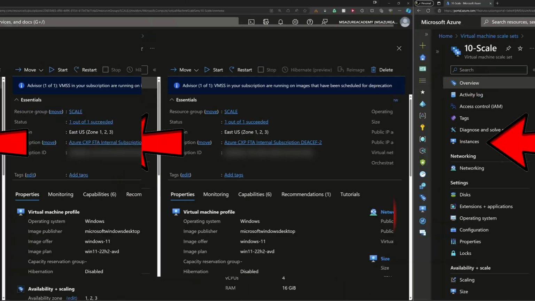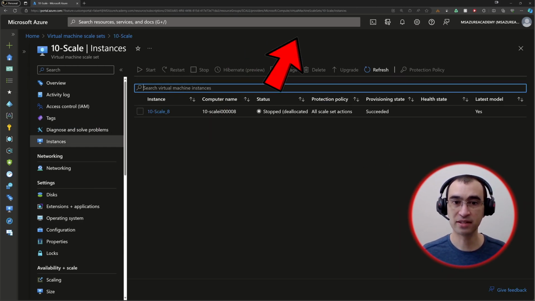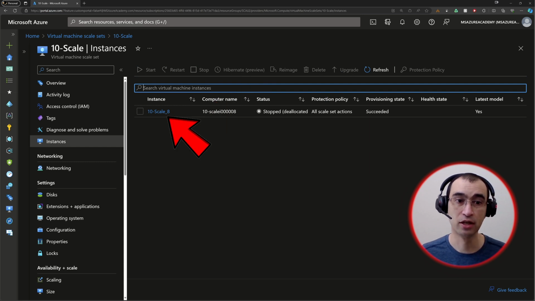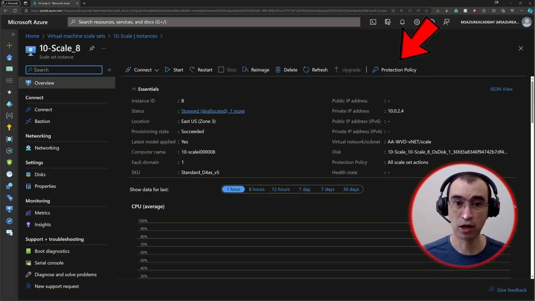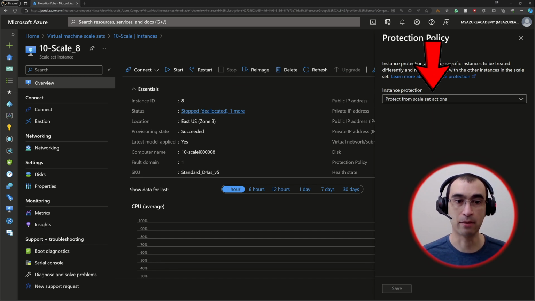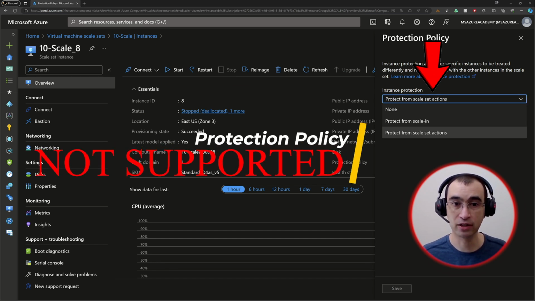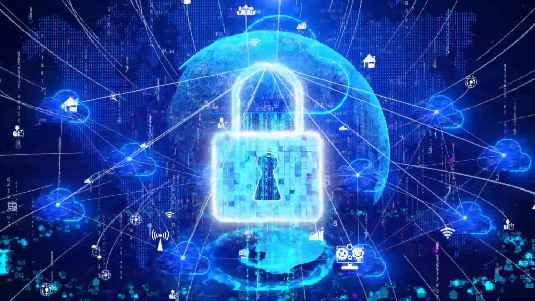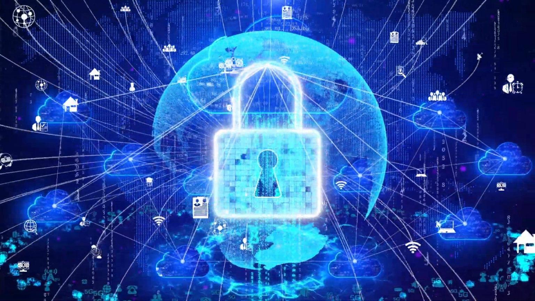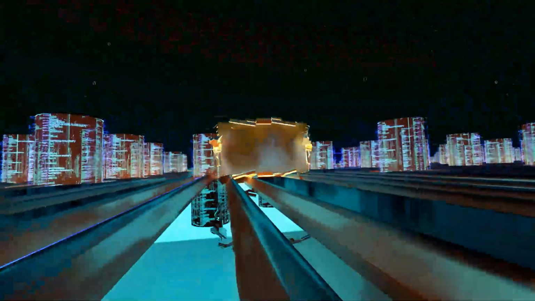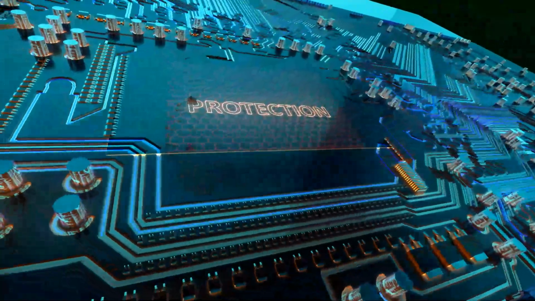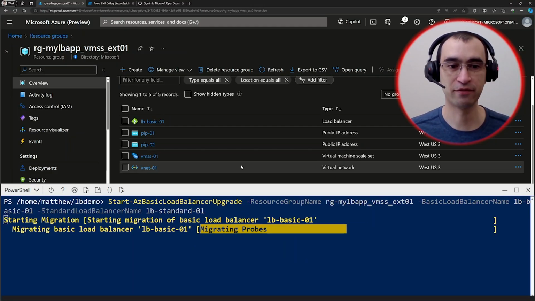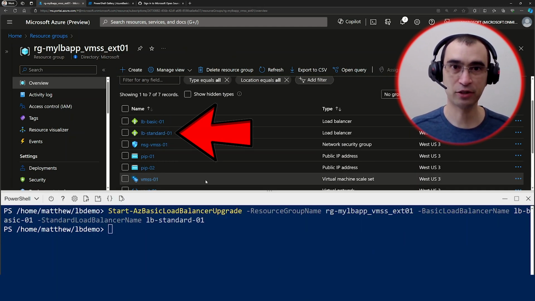What about external load balancers with a scale set backend? We will also need to upgrade the VM scale set model during the migration. Just be sure to remove any protection policies from your scale set VMs, because that would block the upgrade and the migration would fail. This migration will also build a new network security group, if you don't have one already, which is a best practice to protect your load balancer and only allow the traffic you require through the front end to the back end. And in just a few minutes, we have got our new standard load balancer.